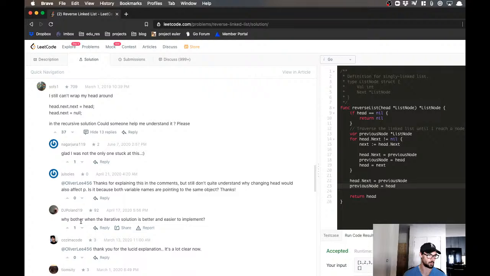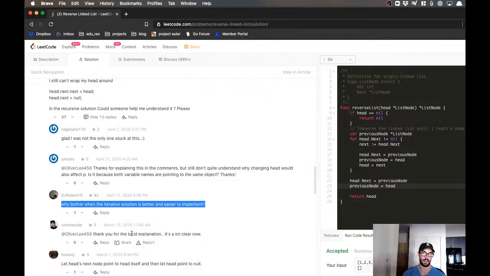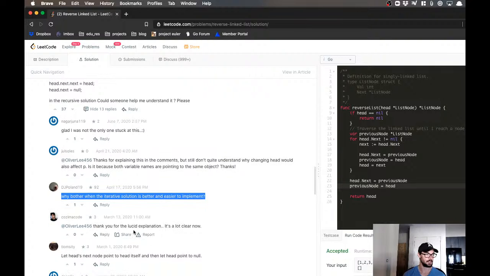Why bother when the iterative solution is better and easier to implement? It's nice to use recursion just to practice it, but I think the iterative is definitely better. Unless you just understand the recursive approach much better. In that case, it might be better to use that. Let head's next node point to the head itself, and then let head point to null.